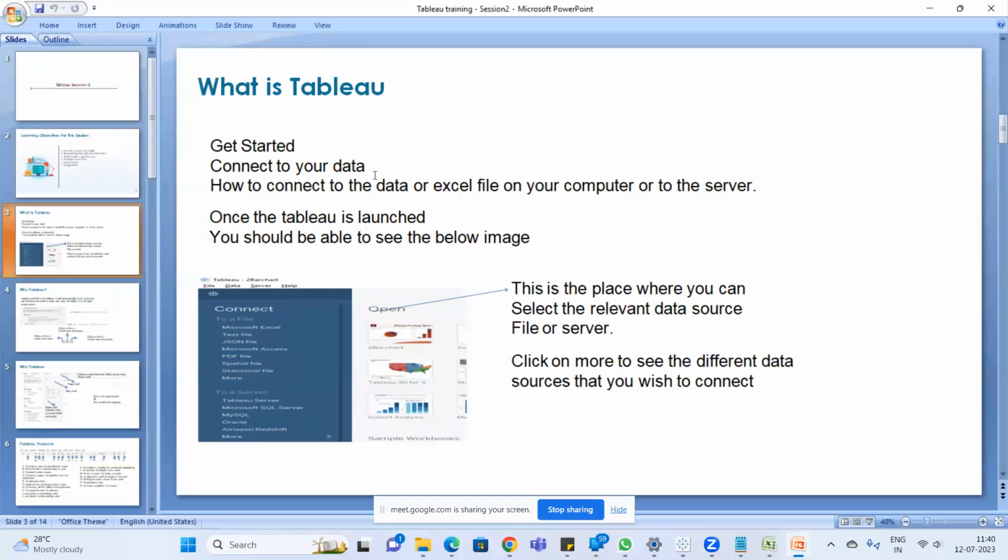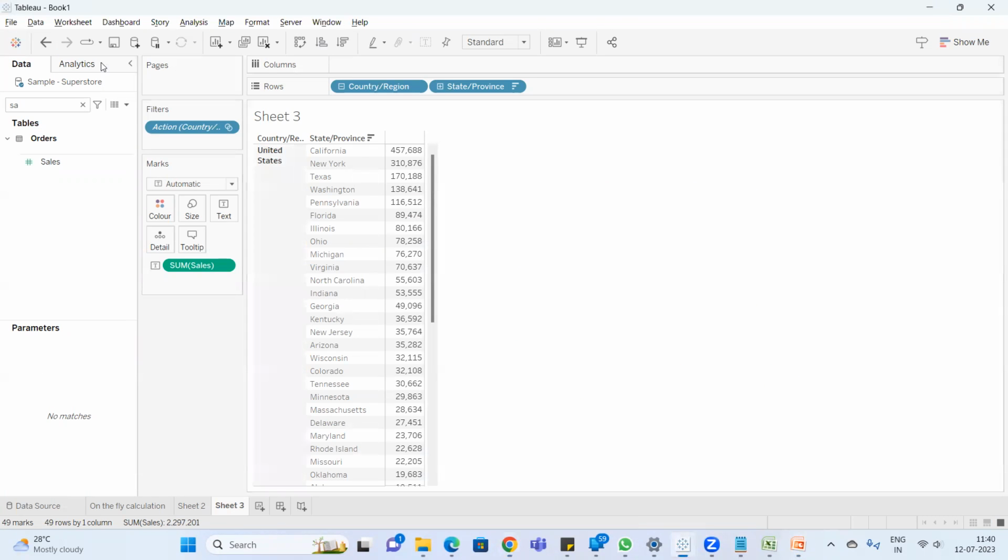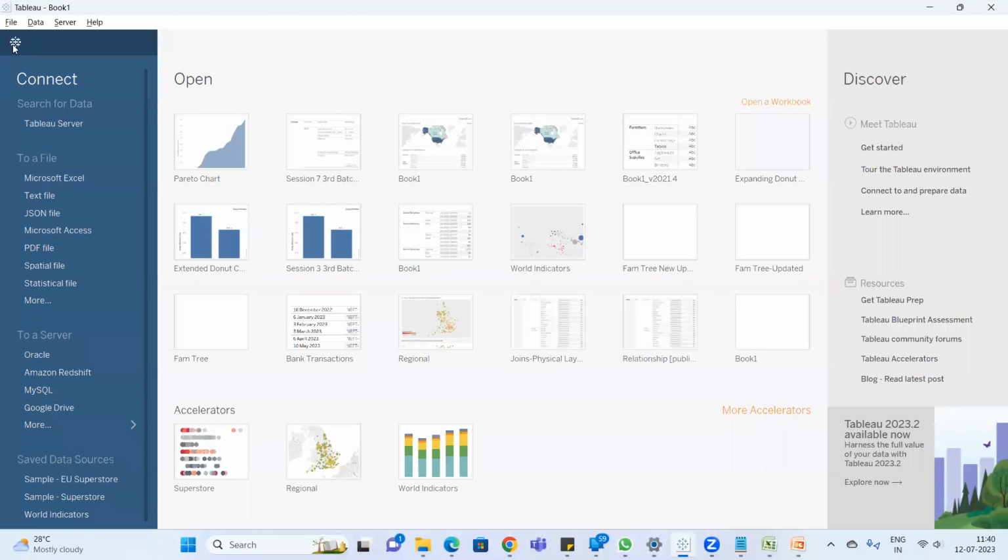So how to get started with Tableau. Whenever you open Tableau, this is the welcome page that you see. Here you can see the list of files that you can connect to and the list of data sources that you can connect to. And these are the servers that you can connect to.